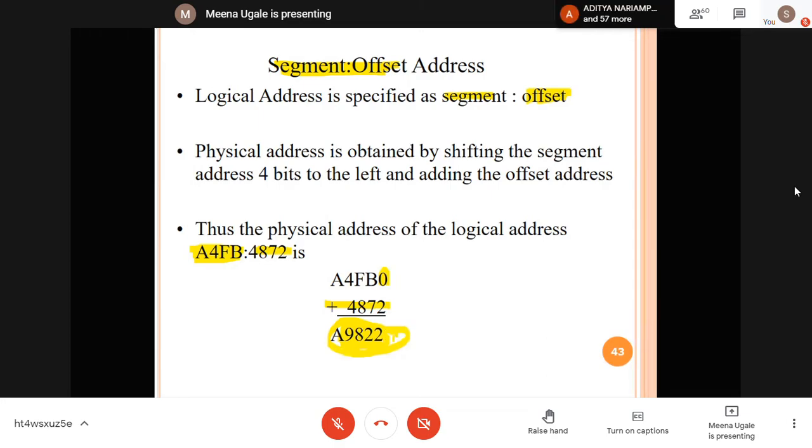Physical address is always 20-bit, whereas logical address is always 16-bit, and with that you are going to specify the segment base value and offset value. This is your logical address. And converting it into 20-bit and adding will give you the 20-bit physical address.